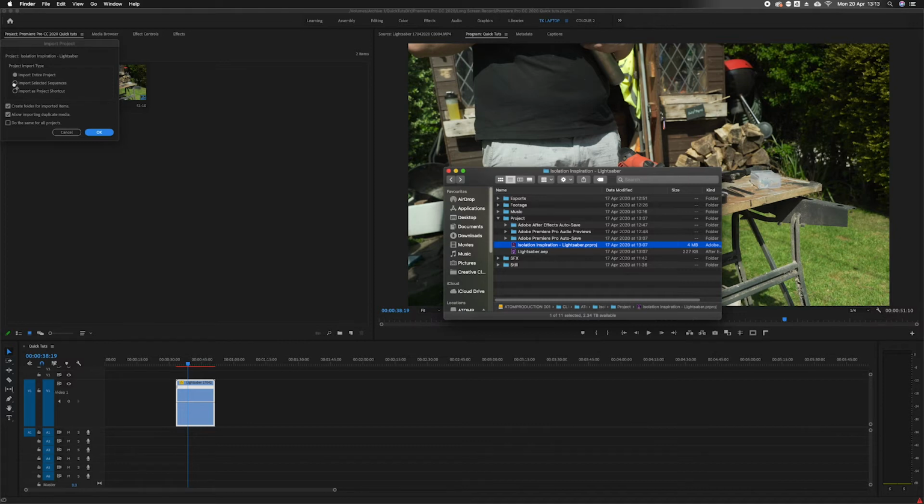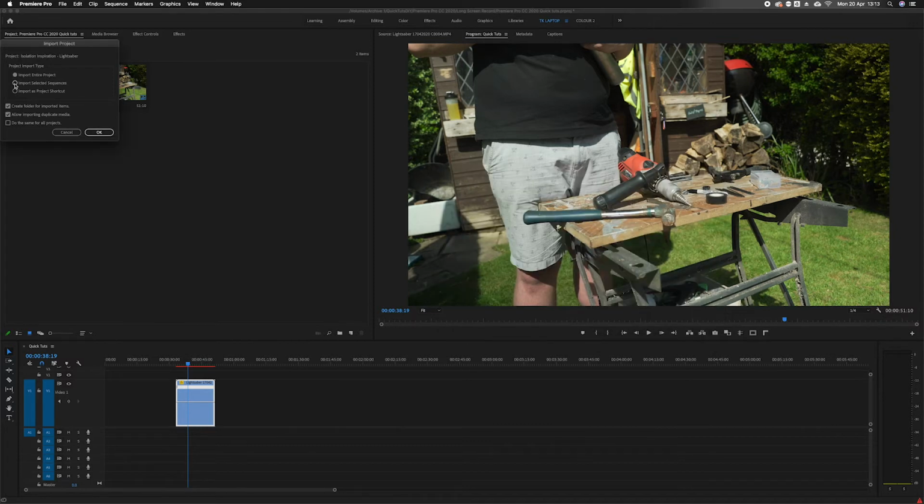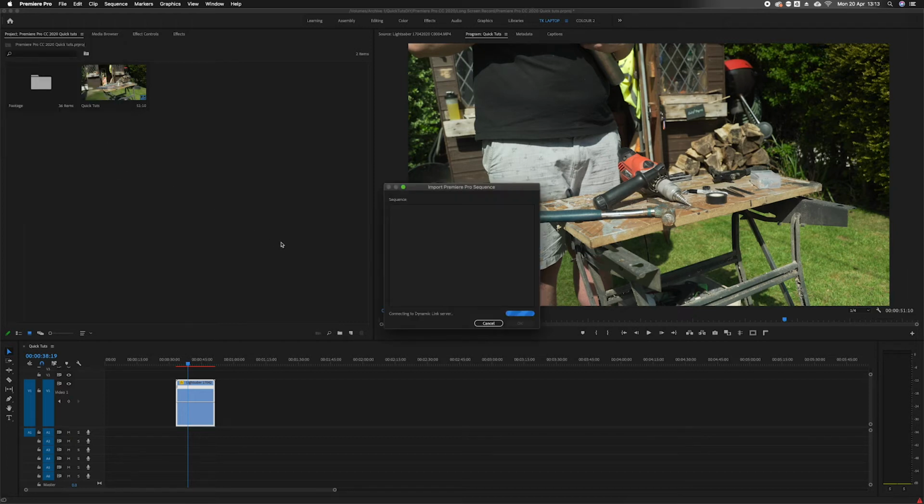And then from this, I can import a selected sequence. So in the import project, I'll click selected sequence. Yep, I want to create a folder with the imported items. I do not want to allow duplicated media, so I'll click OK. This then dynamically links back to that project. This can sometimes take quite a while for the project to show up, so just be patient.